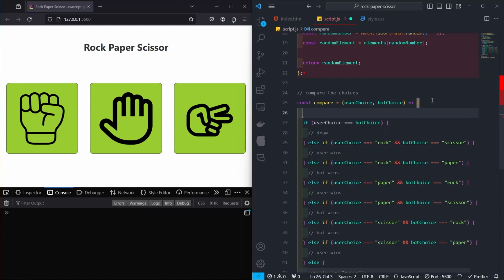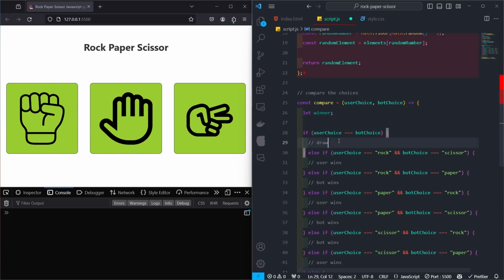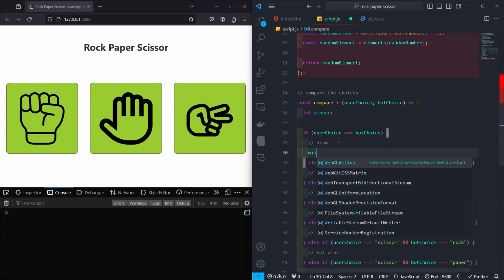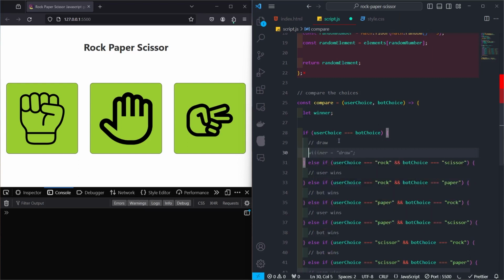So const, we're going to write let winner. We can just write let winner. We just declare the value, and here it will be who will be the winner. Okay, let me think, this is pretty sophisticated, a little bit complex.